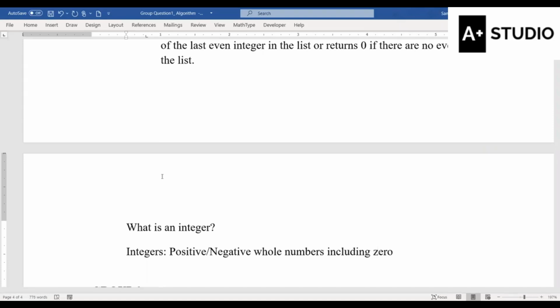Okay, so if you are listing them, you are talking about -4, -3, -2, -1. Then you have 0, you have 1, you have 2, you have 3, you have 4, all the way up to infinity. Now, back to the question.